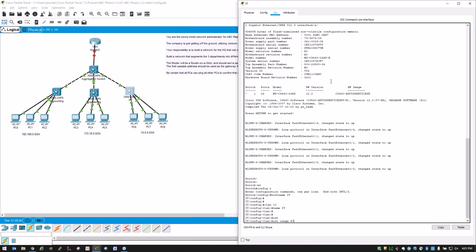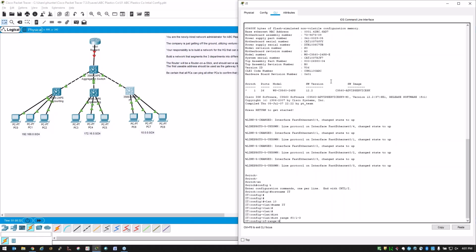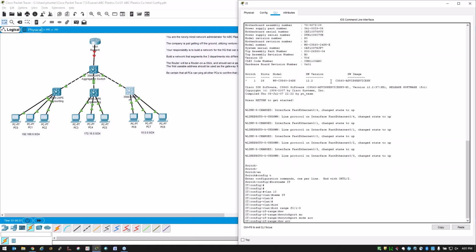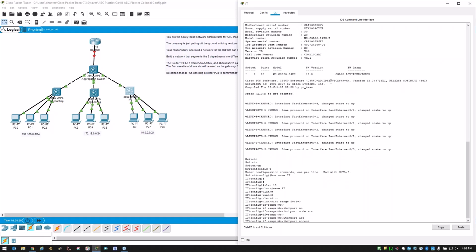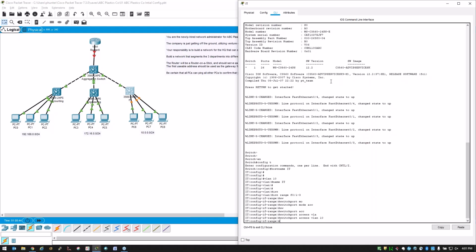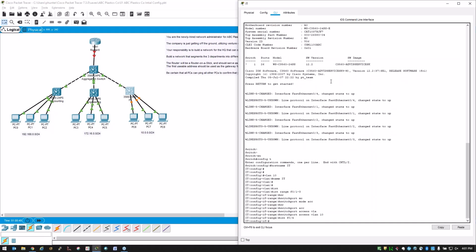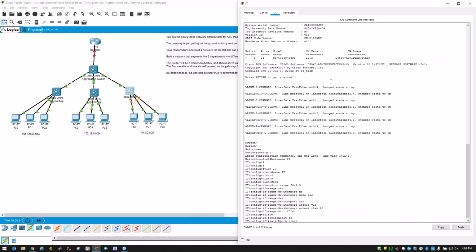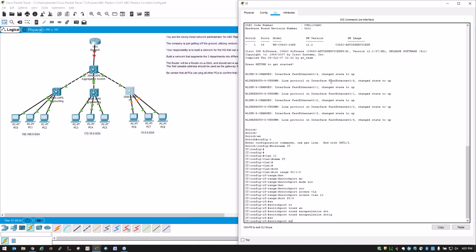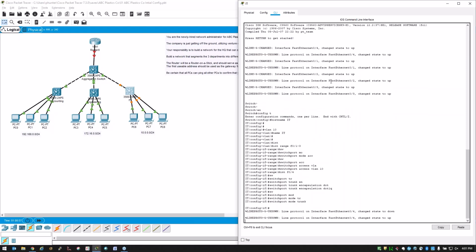Let's do interface range, FastEthernet 0/1 through 3, please. Thank you. Switchport mode access, switchport access VLAN 10. And then I need to go to interface FastEthernet 0/4, my uplink to the aggregation switch, and make it a trunk. So switchport trunk encapsulation dot1q. Switchport mode trunk. To me, it feels backwards that you have to do the encapsulation first and then do trunk, but it's made that way.